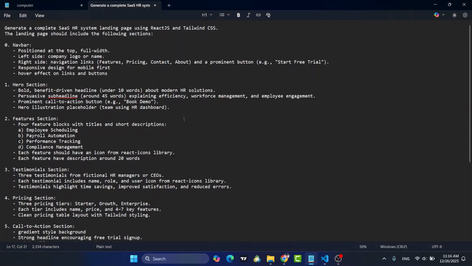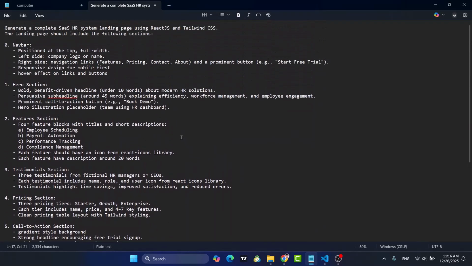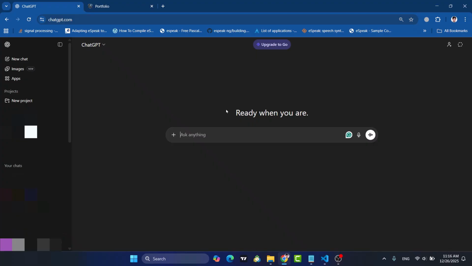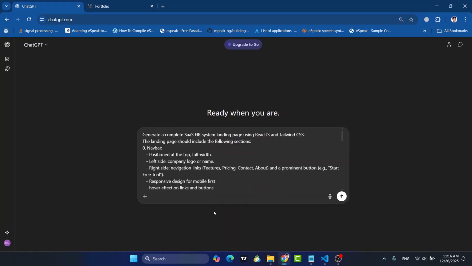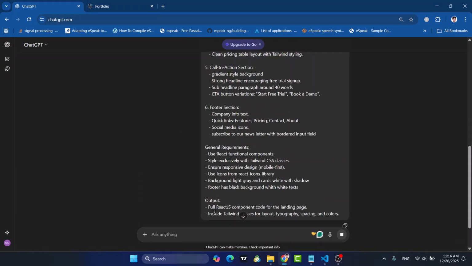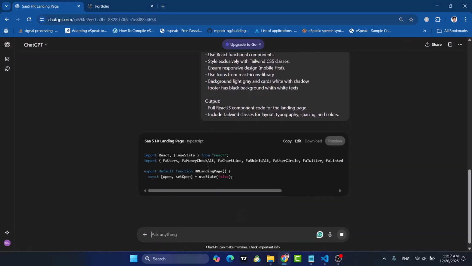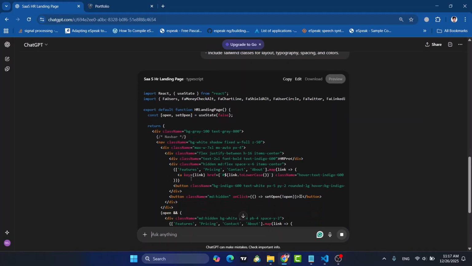I have this ready-made prompt for generating this website landing page. If you want it, I will share it with you. Let's first copy this prompt, Control A, Control C. After copying this, come here to ChatGPT, open a new chat, and paste our prompt here. After pasting that, simply press enter. It will generate the code for us. Let's wait for the ReactJS and Tailwind CSS code to generate.